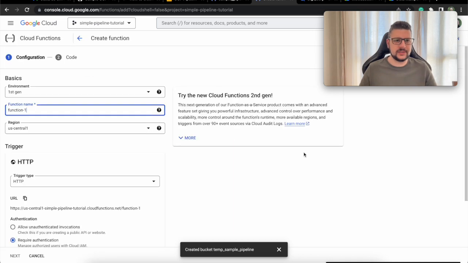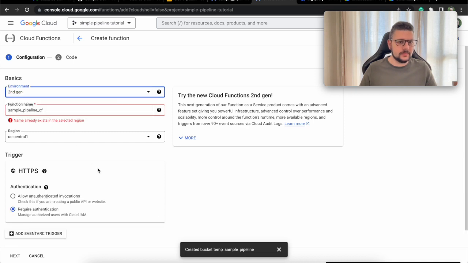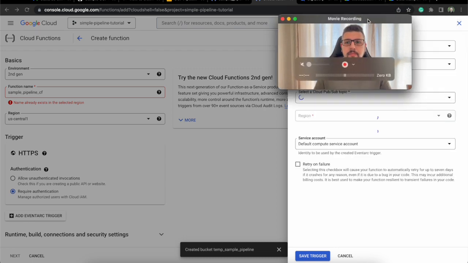So I'll hit create function. I will call it sample pipeline CF. We need the environment as second generation. I will add an Eventarc trigger.